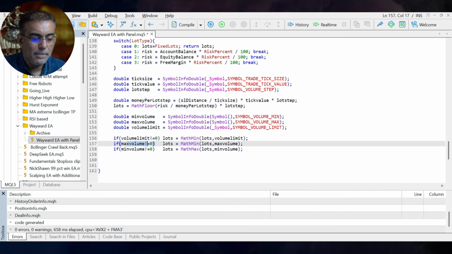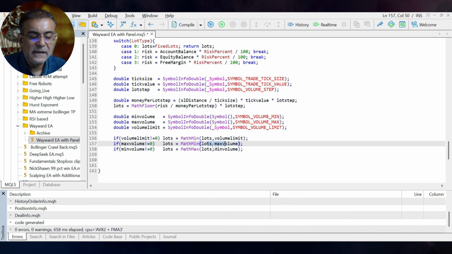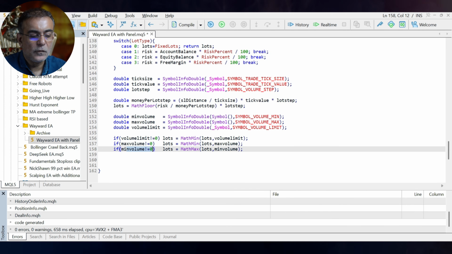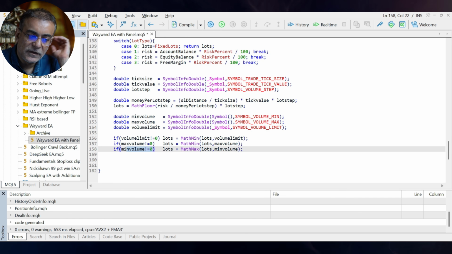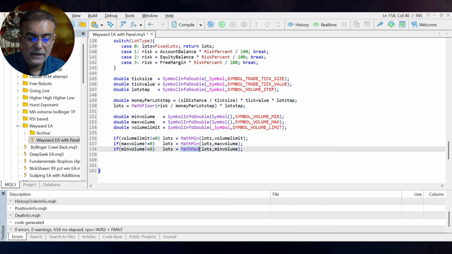Then similarly, if there is a max volume at the broker, I don't know, 100 lots, then whatever calculation we have gotten here, if it turns out to be 150, above the maximum volume allowed by the broker, then choose the minimum between the lots that we have calculated and the max volume allowed by the broker. And then for the minimum as well, if our lot size turns out to be less than what the broker allows as the minimum volume, then choose the math max, meaning the higher of the 2 values between the lot size and the minimum volume.